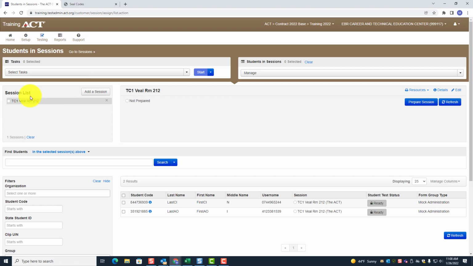And then notice in the session list right here, you have the room name, or the session list name. And you can click on it. The students will show up here. But here's where you go. So you're going to go to Resources.